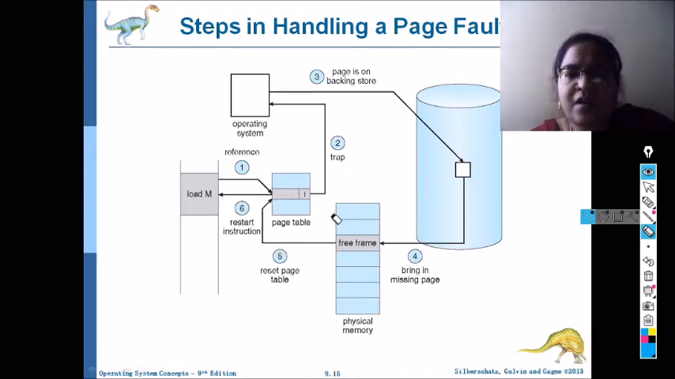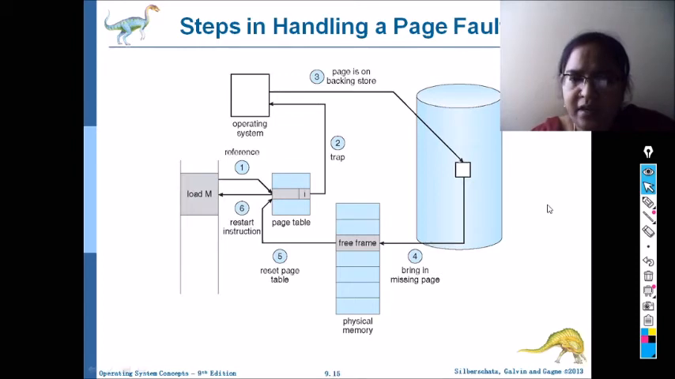Suppose this is frame number 2, so this entry 2 will come here. And then you are changing this invalid bit to valid, stating that the page fault is serviced. So this diagram is very important. You need to explain the steps in servicing a page fault by drawing the diagram.